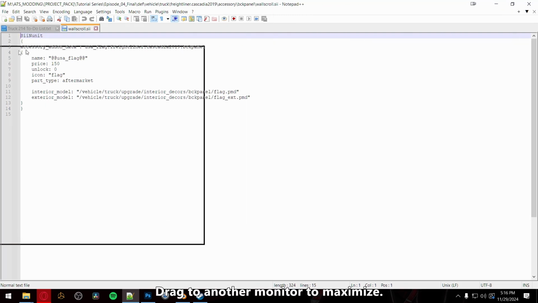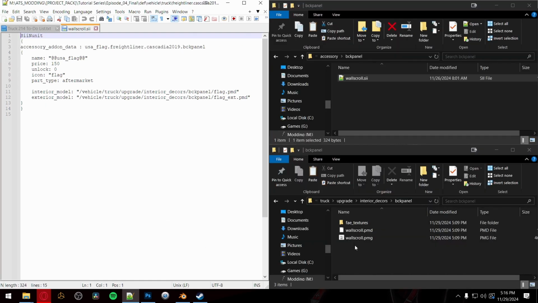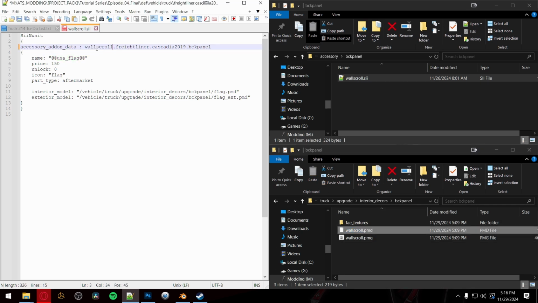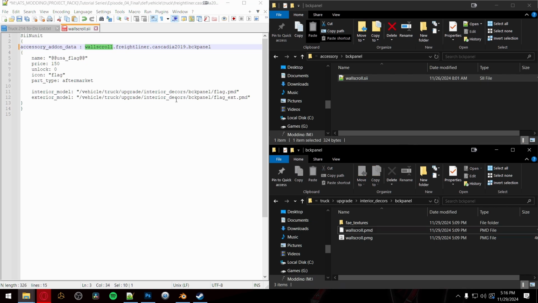All right, I'm also going to put this on the left here so that we can see it, because I want to see down here for reference. We have wall scroll, so I'm going to come down here and copy the name of my model, which is wall scroll, and paste it here on line 3. So now it says accessory add-on data, wall scroll .freightliner.cascadia 2019.back panel. Since this is your first time looking at this, let's go over this real quick here. So wall scroll, this first part on line 3 is always basically what your mod is, your particular model.